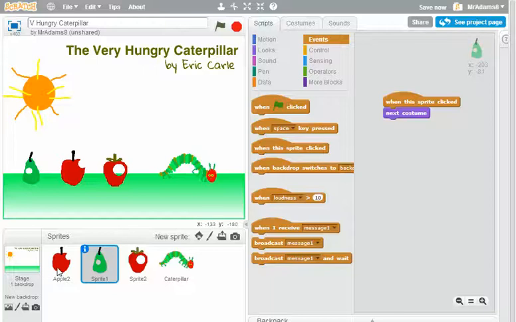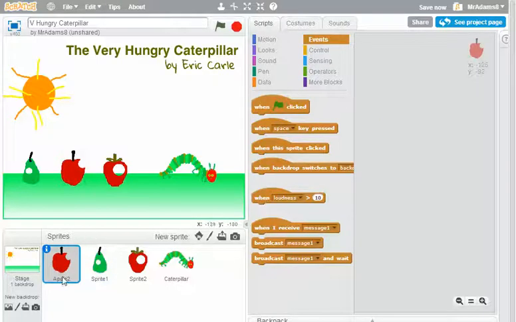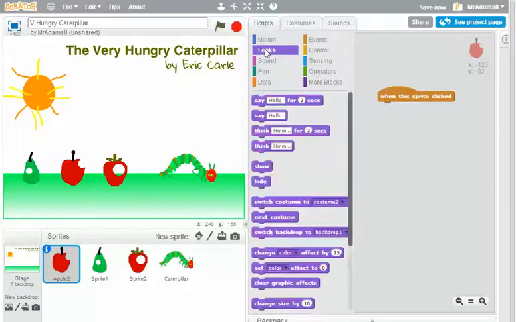Now I'm going to repeat that action. I'm going to go to the apple now. You can see I've chosen the apple too. There's no code on this one. I'm going to put in the event when the sprite is clicked. I'm going to go to looks. I'm going to go to next costume. Let's check that works for the apple. There we go.